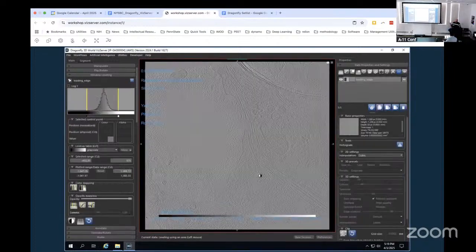Mine was giving me some pop-up that said this model, or this object, is from a different version of Dragonfly. Have any of you seen that?